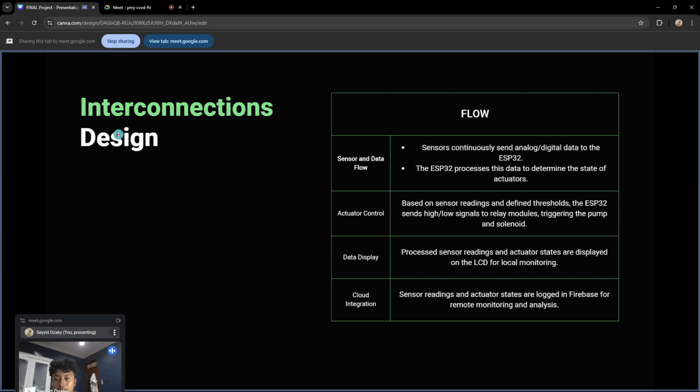Next, we have the interconnection design. Now we focus on the flow. First of all, the sensor and data flow. The sensors will continuously send analog and digital data to the ESP32, and then the ESP32 processes this data to determine the state of the actuator. The actuator is controlled based on the sensor readings and defined thresholds. The ESP32 sends high or low signals to the relay module, triggering the pump and solenoid.